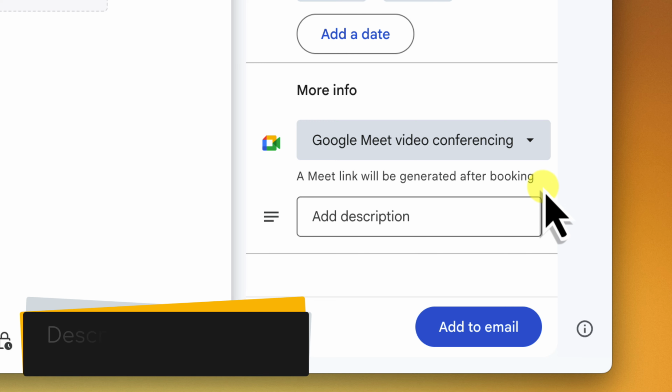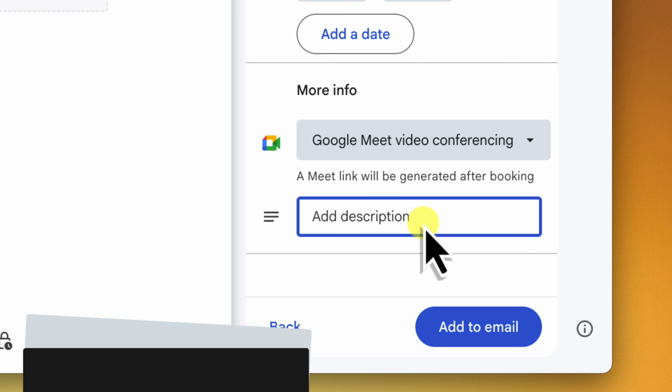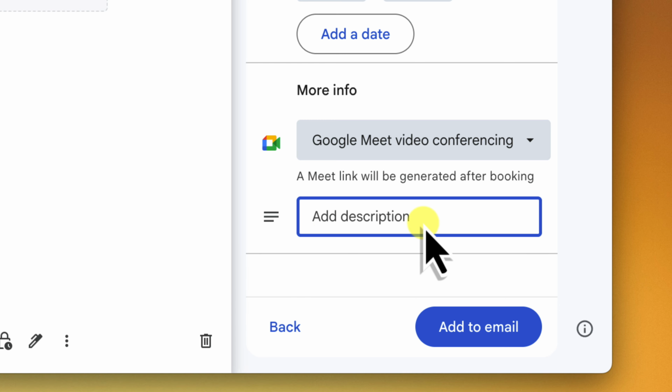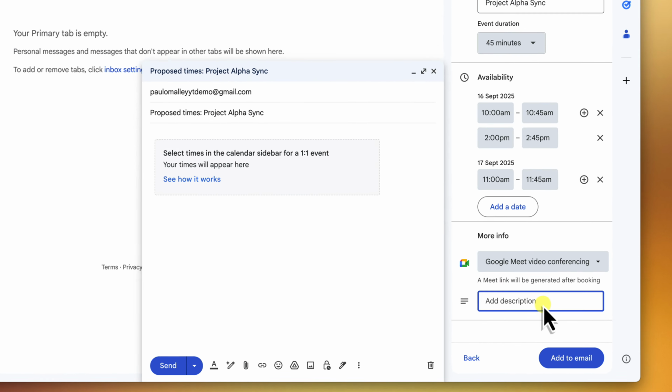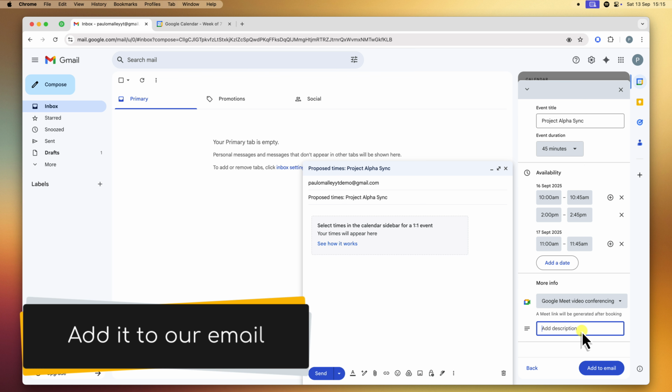And lastly, you can add in a description for the meeting. This is great for providing any additional context or an agenda for your proposed meeting. Okay, we've picked our times and we've added all of the important details. Now it's time to insert this proposal neatly into our email.